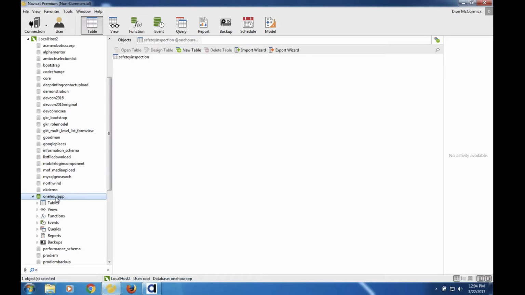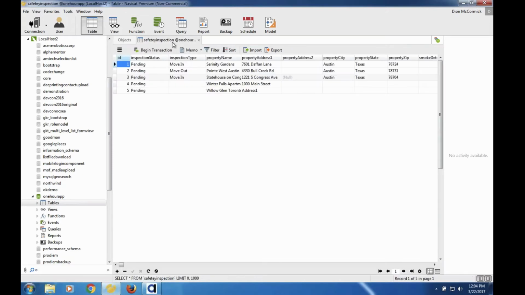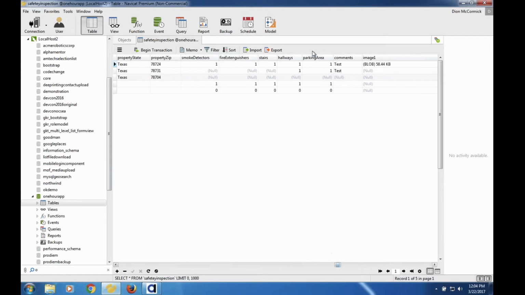You can use SQL Server, Oracle, also there are ways to connect to web APIs for this, so you're not limited. But for the purposes of this demonstration, we have a very simple database with a single table called Safety Inspection, and that includes the information that we want to trap: the status, the type of the inspection, some information about the property itself, including the status of data, comments, and an image.